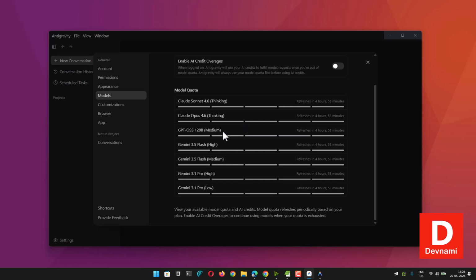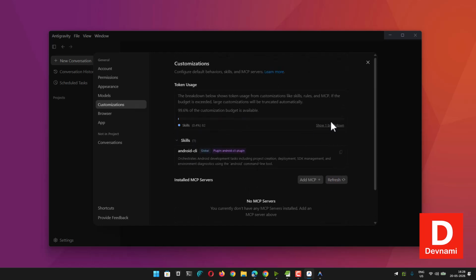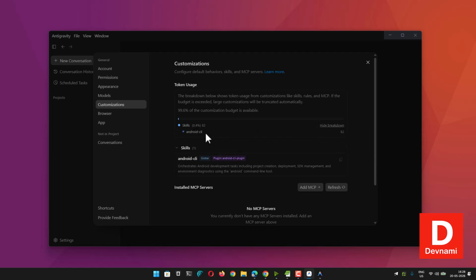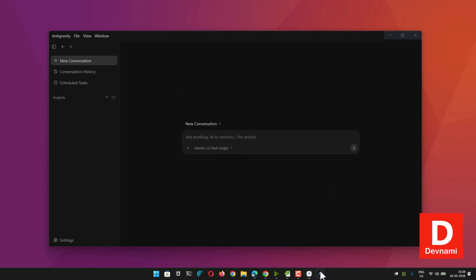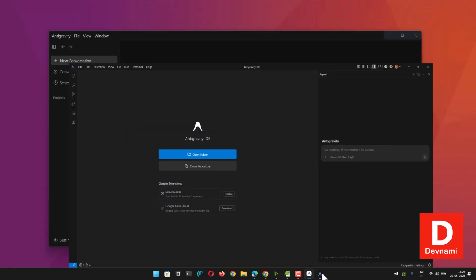Now the safest models are basically GPT OSS and 3.5 Flash currently, along with 3.1 Pro Low, and these 2-3 models are there. Then comes the customization part. You can add your own skills. Currently they are adding Android one by default. You can also add the MCPs on this along with your IDE part. So it all depends how you wish to manage both of them.